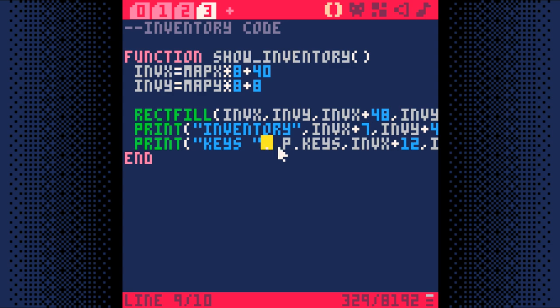The dot dot tells PICO-8 to join, quote, keys and the number of keys into one long thing to print. So if p.keys is storing the number 2, it will print out keys 2.